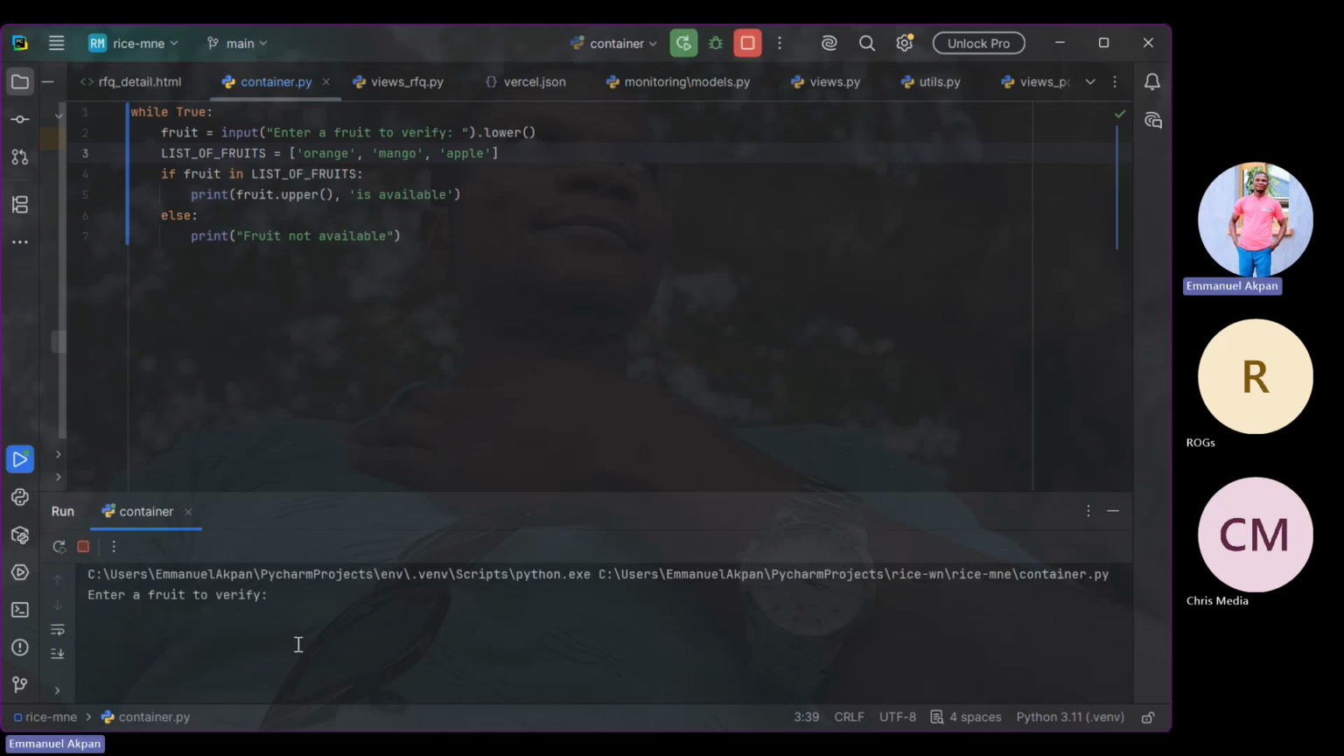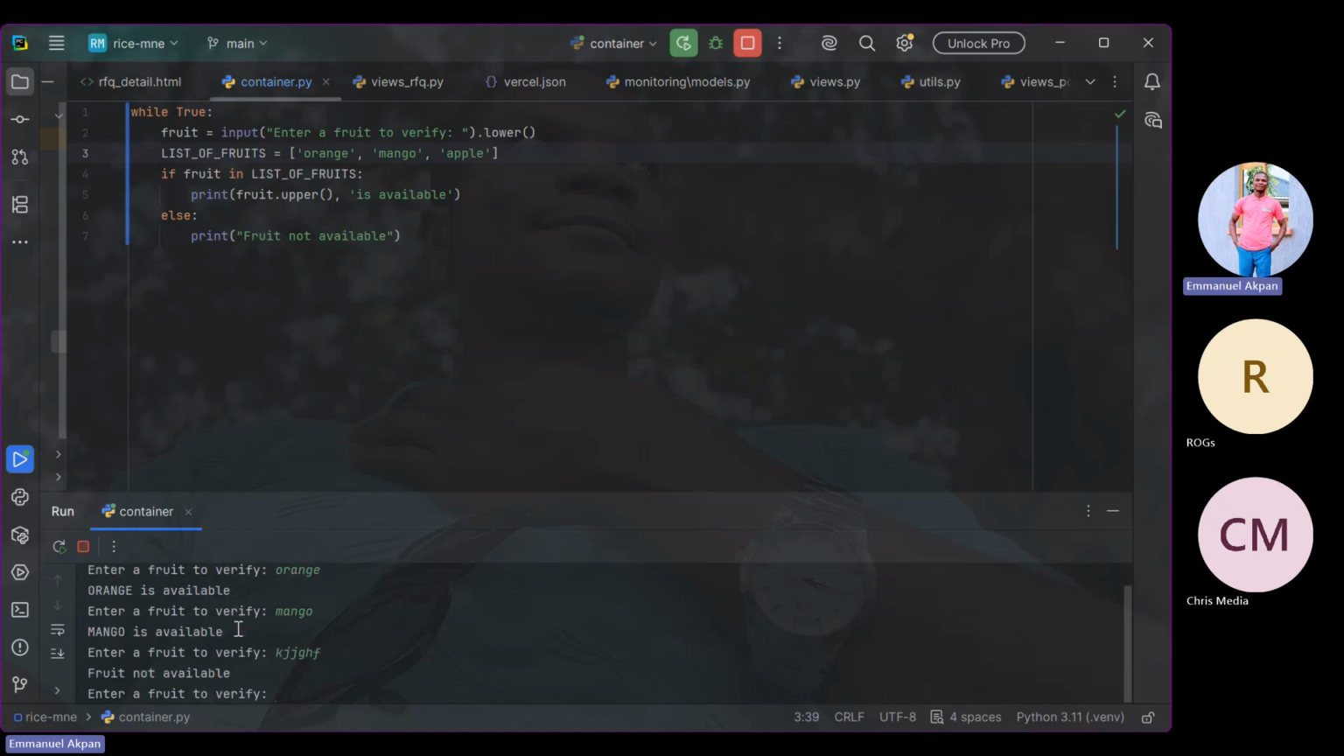I say orange, mango. Let me type this. So it continues looping, continues running, because you have used while through here. It continues. Okay, so having done with that, if there is no question, we are going to proceed to list methods.